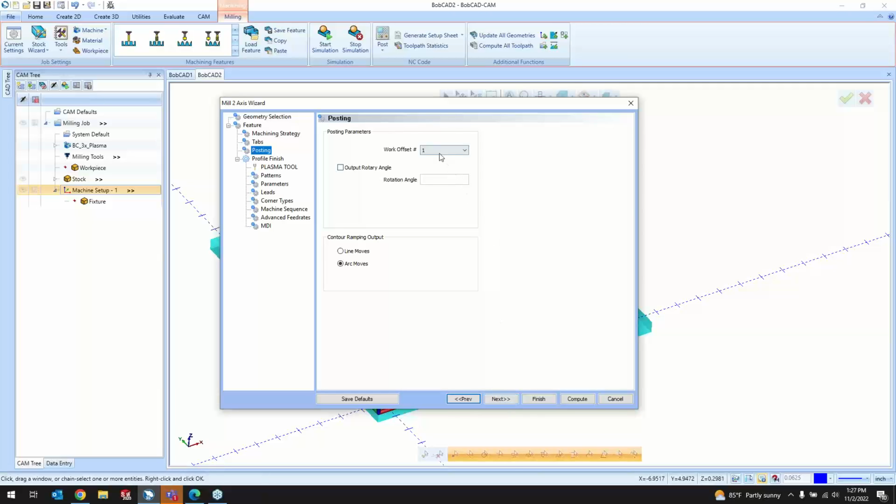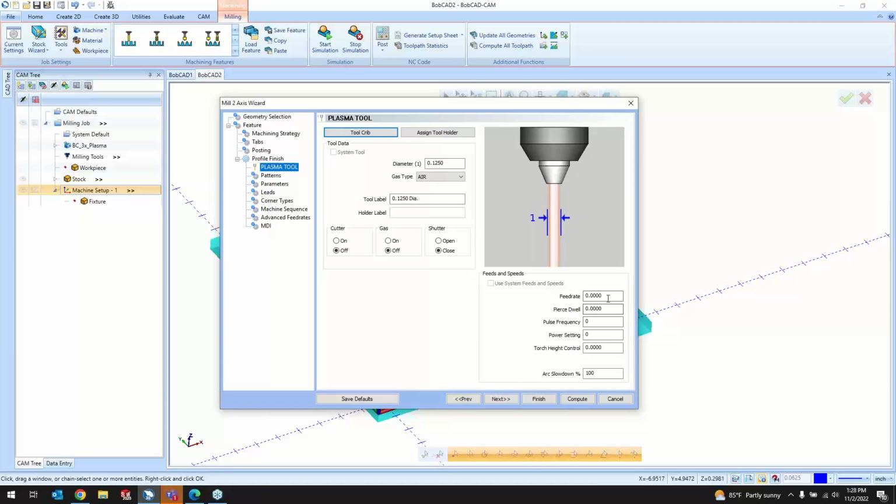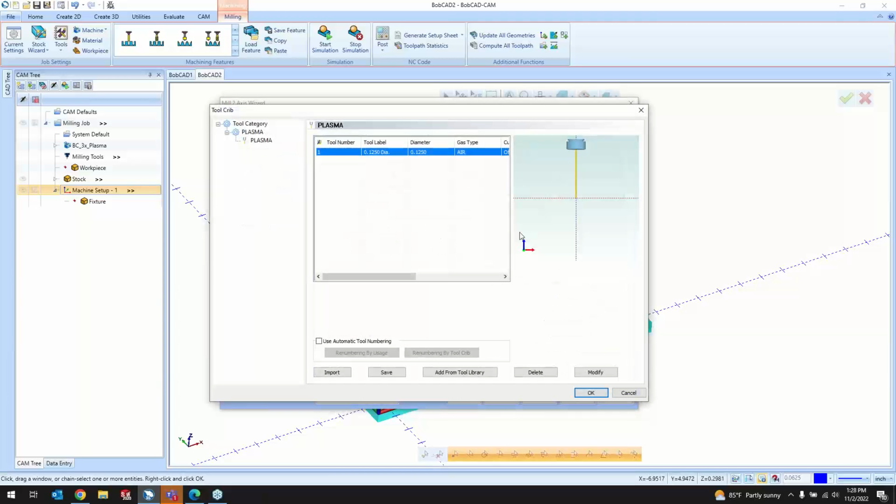Then we can set our work offset. So for milling, number 1 would be G54, 2 would be G55, 56, and so on. Here's where we set the feed rate for the cutter, the diameter so that we can offset for the kerf, pierce dwell time, any power settings we need to set, and torch height control if we want to move the cutter up in the Z location there.